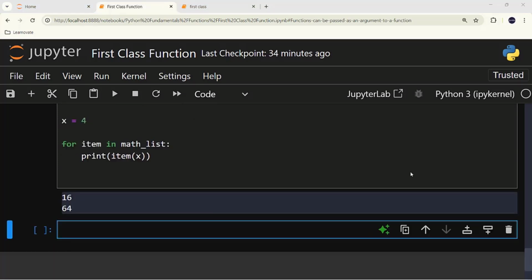So in this lecture, we have seen how to assign a function to a variable, how to pass a function as an argument to another function, and how to make use of a function as an item within a data structure. In the next lecture, we will discuss nested functions and then see how we can return a function from another function.